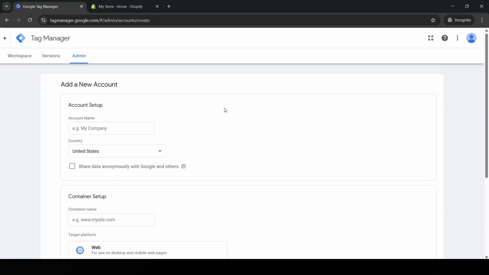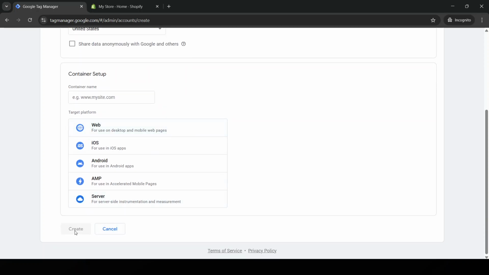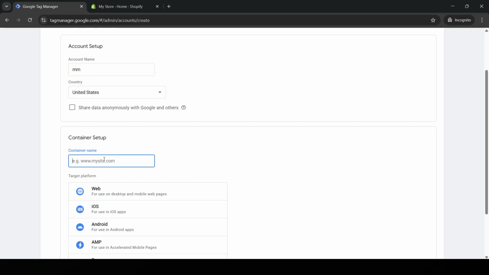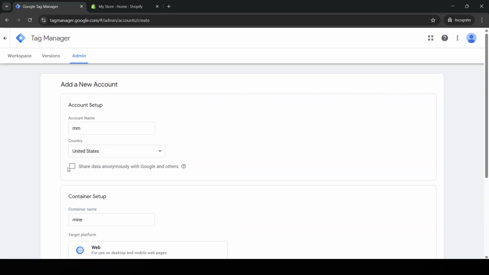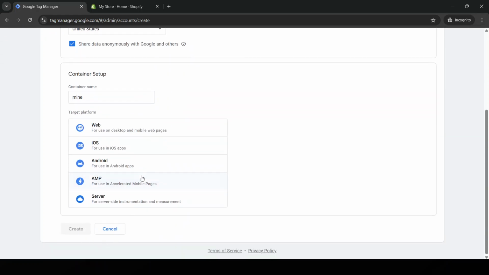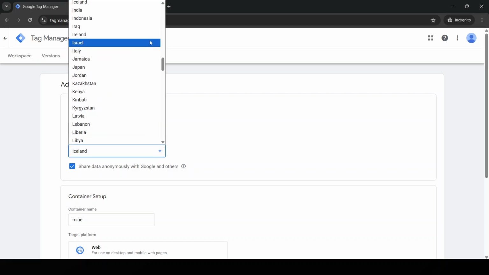Once you're logged in, go ahead and create a new container. Make sure you give it a name that's easy to recognize, like the name of your store, and select Web as the target platform. Once you've created the container, you'll be given a unique container ID. Keep this ID handy, as you'll need it shortly.